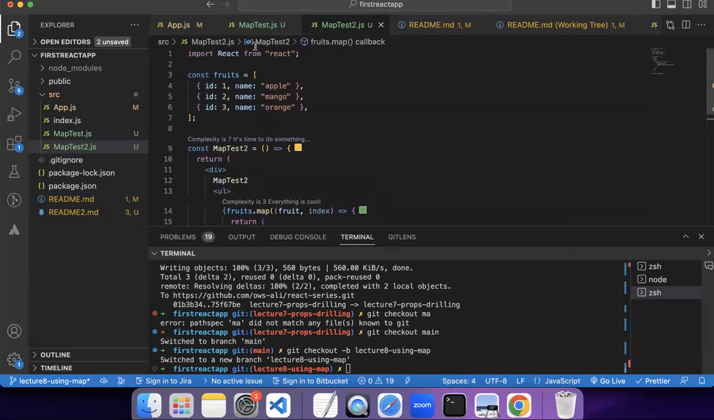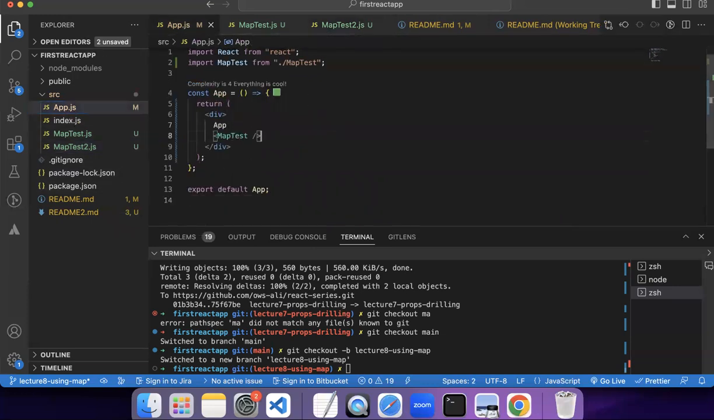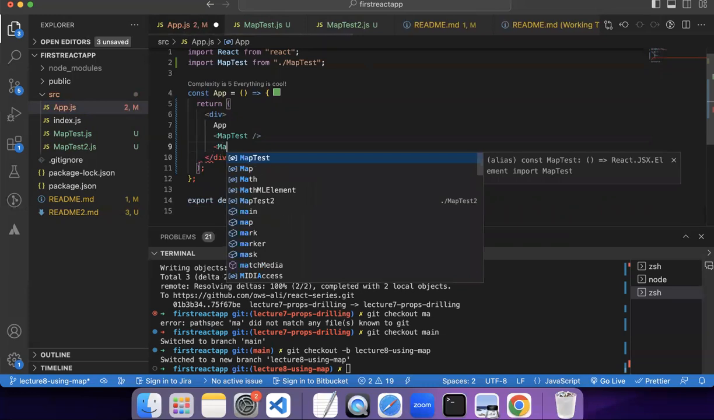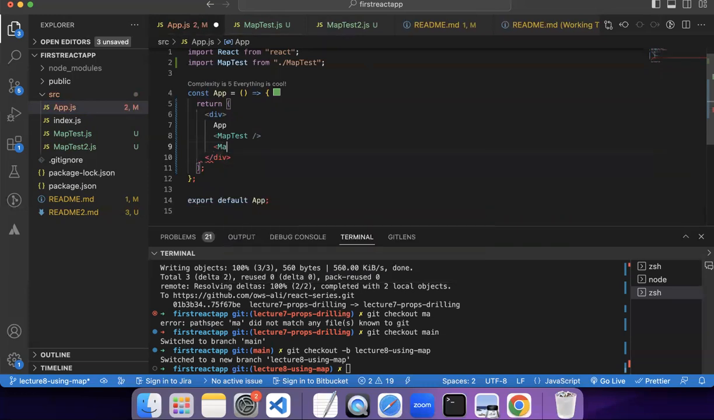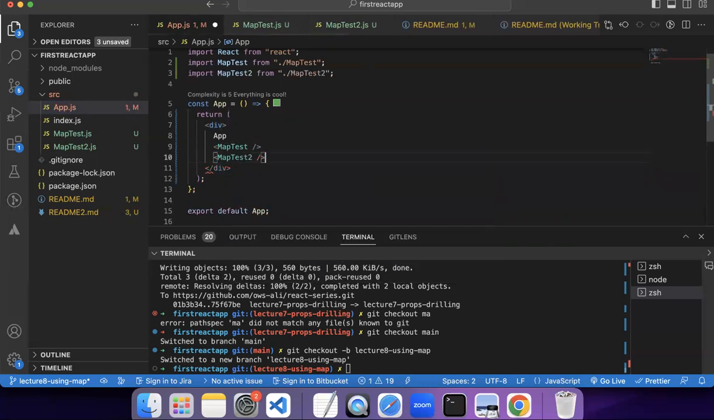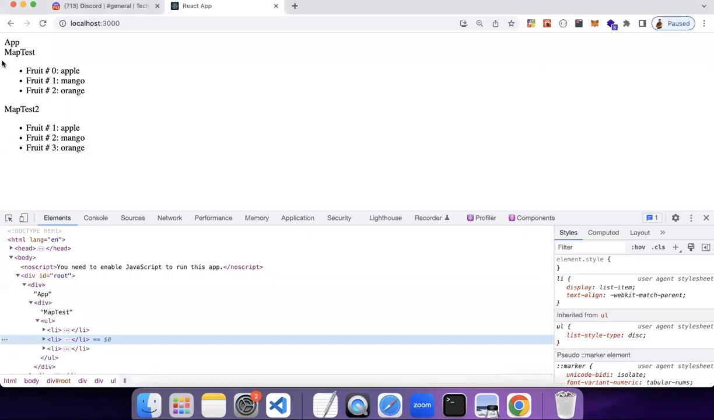So now let's just render this component in our app component. We can render it below map test. We can render map test 2, and let's just see. So it's automatically imported. Make sure that it is imported on your end as well. This is the map test and this is map test 2. It says food number 1, food number 2, food number 3.